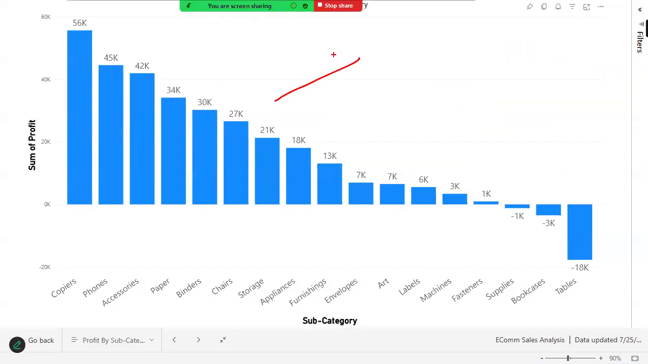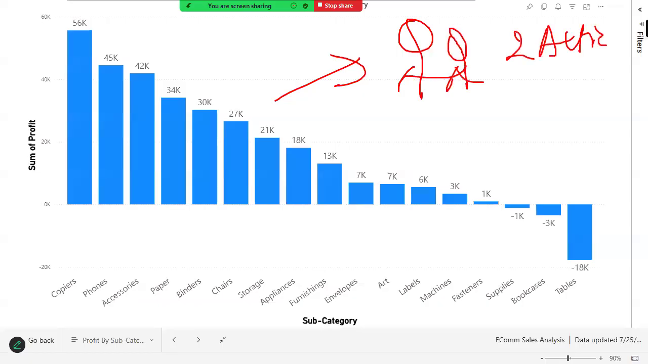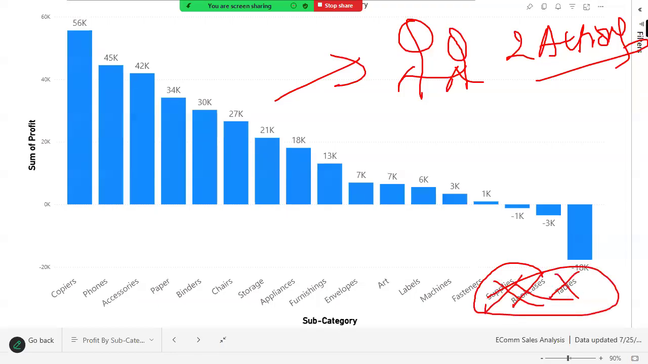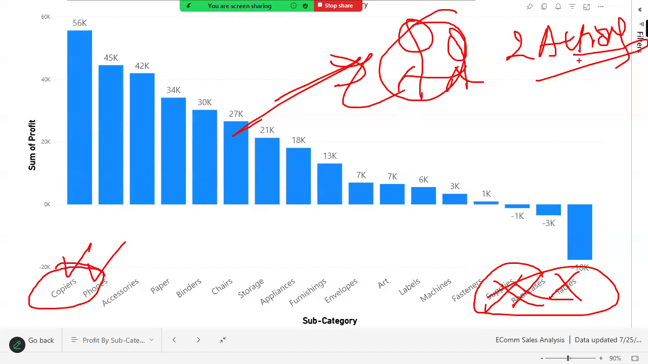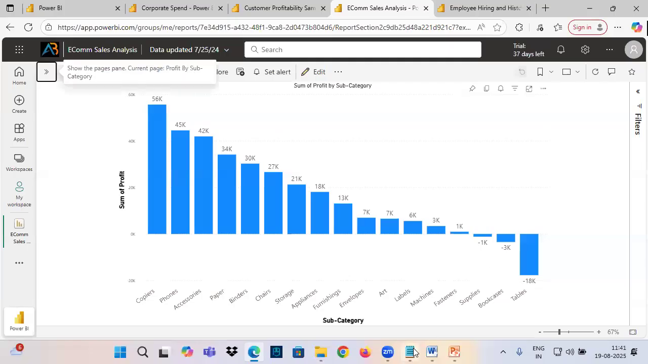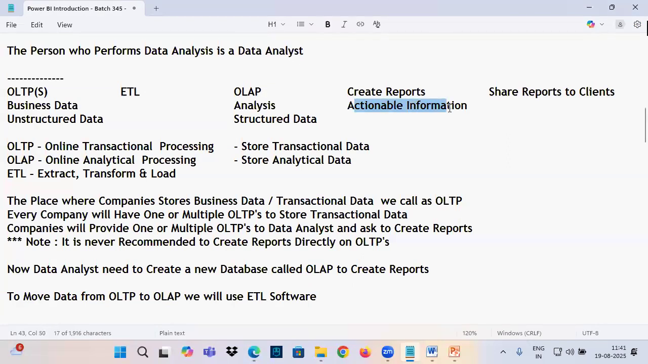So I said that when I share this visual with my company people, they took 2 actions here. What are the 2 actions they took? One action is to stop selling supplies, bookcases and tables. Another action, concentrating more on copiers and phones. When you share this kind of visuals with your company people, they'll take some actions or decisions. Another name for actions is decisions. That is the reason we call the information actionable.